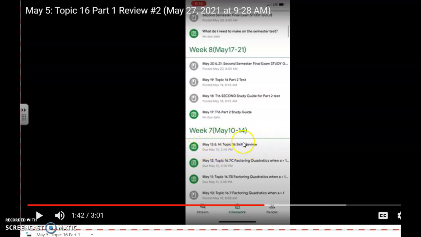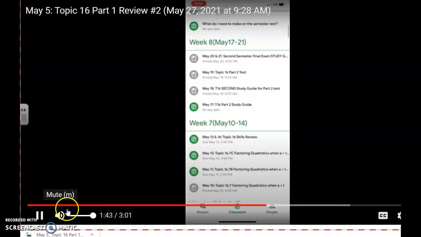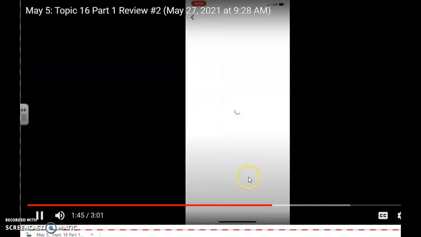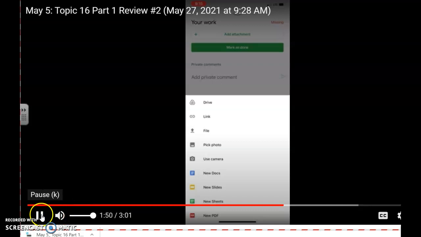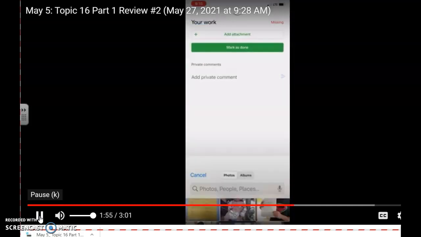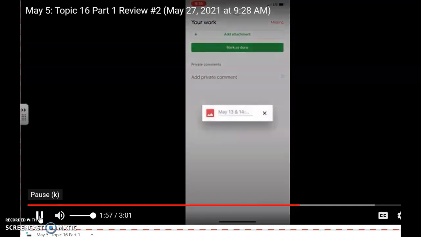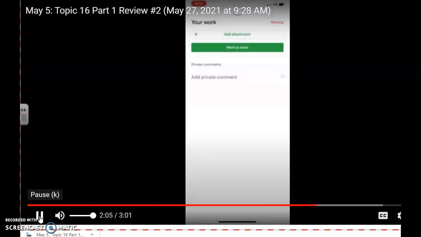So we are going to click on the assignment. So let's say this was the assignment I wanted to attach my homework to. I'll click on Skills Review, and when I click on that, here's the assignment, here's the attachments already there. I'm going to click that little arrow that was at the bottom, and it says Add Attachment. So here I can either click Pick Photo, and if I click Pick Photo, I can select which picture I want. So if I took a picture of it, I can select it, and it takes a little bit to upload, and I'm not on Wi-Fi, so I'm just going to X out of that and show you the next option.